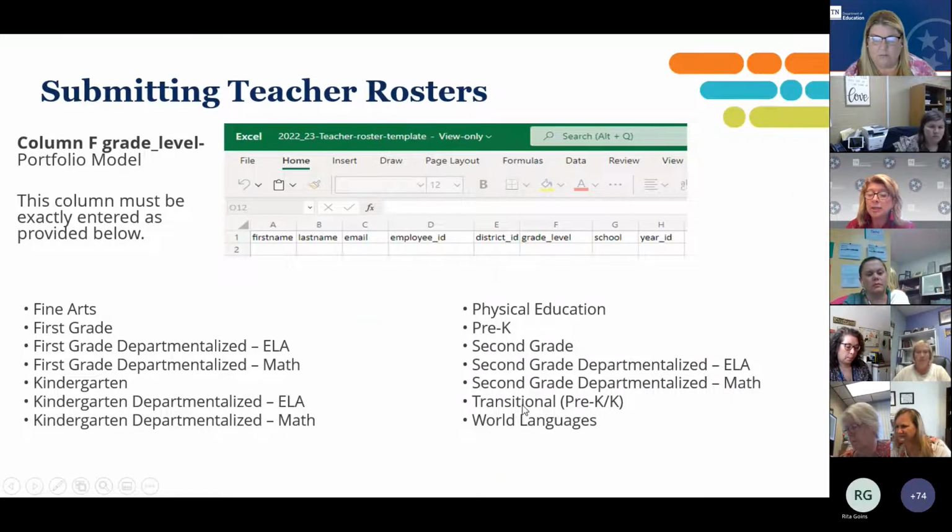We do have a transitional model for teachers that teach transition. We have a few in the state that have a transition class that's pre-K and K, and we do have that model where the teachers would need to put that in the grade level box. Again, it's so important that this box is entered exactly, so it won't kick it back.